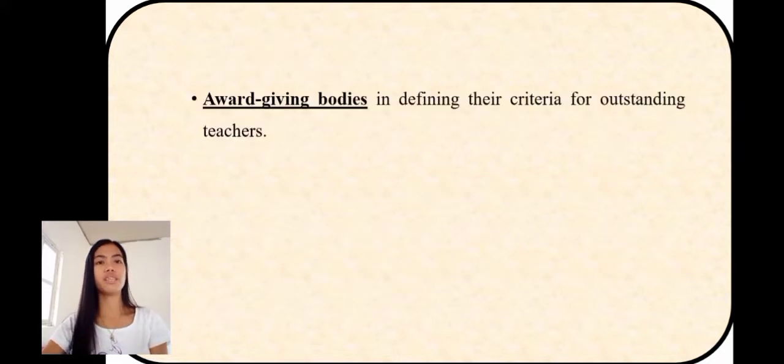The fourth one is award-giving bodies in defining the criteria for outstanding teachers. So award-giving bodies are the ones who define criteria for outstanding teachers. So they are the ones who give rewards for the outstanding teachers in teaching.